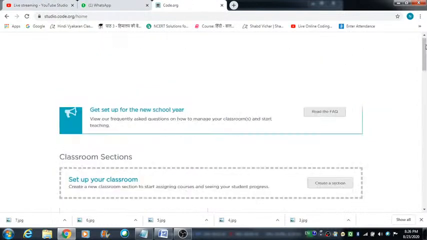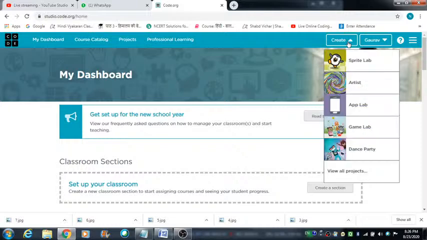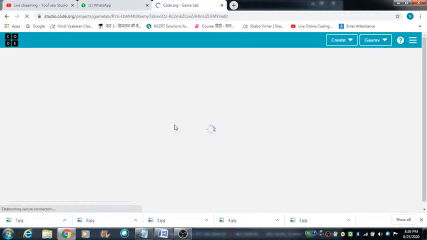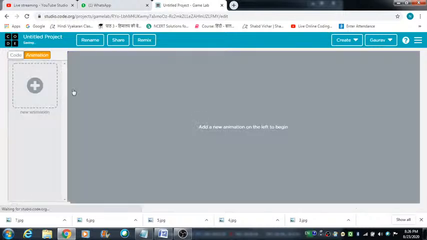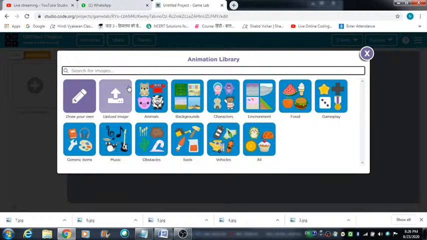Today we are going to build another game in the game lab, and the first thing that we will be doing is we will be needing two sprites. So we will be importing them from this animation part. So from this animation library, we are going to import them.